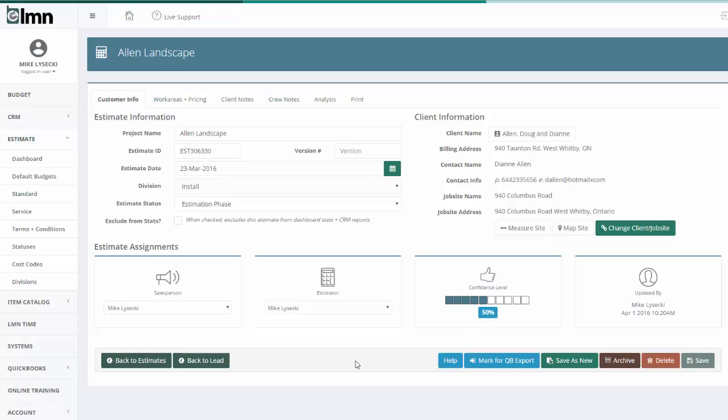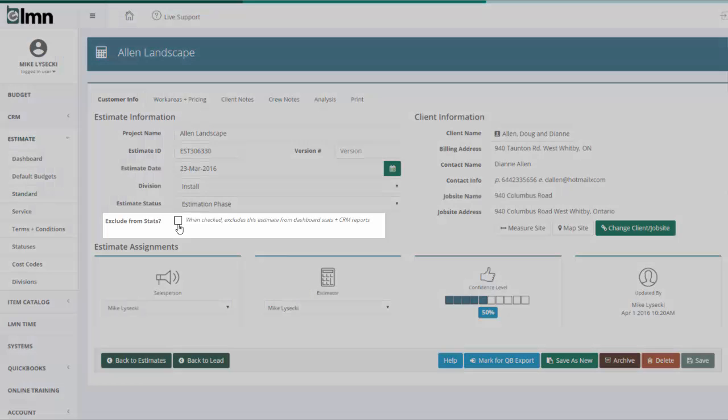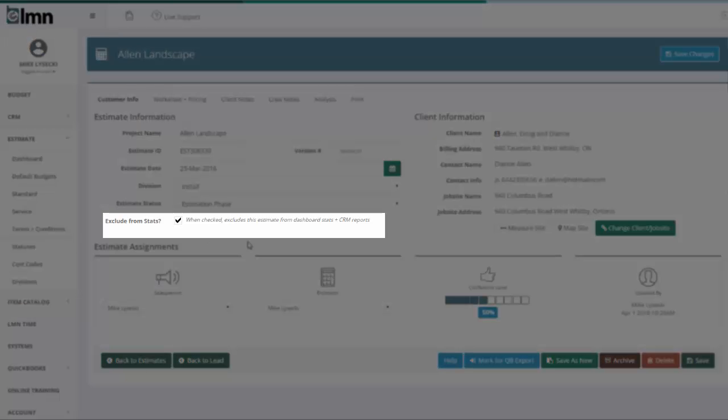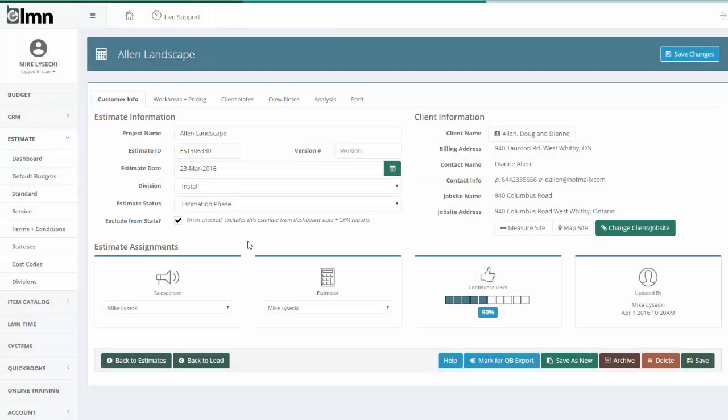Back to the estimate now. You've also got this field here, which is called Exclude from Stats. Now, Exclude from Stats is really handy if you are going to make multiple versions of an estimate for a client. So for example, let's say I've got a driveway or front yard project for a client, and one has just the driveway. One has the driveway and some lighting. The other has a driveway, lighting, and an irrigation system, as well as a garden. So I've got 3 different versions of my estimate.